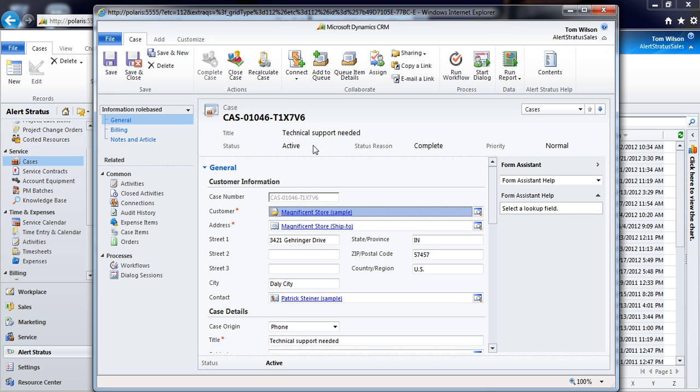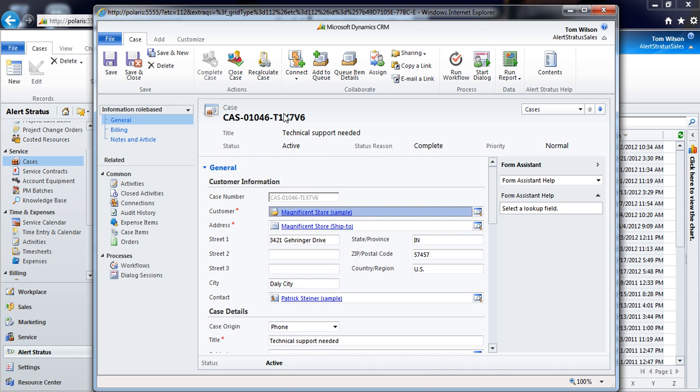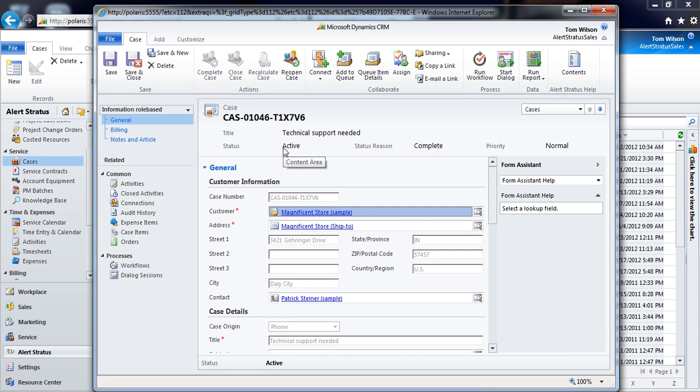Now that I've completed the case, it will be marked complete in the status reason field. The status is still going to be active and the case is still technically open. Once it's been completed, someone's going to go back to the case and close it. So perhaps it's the same resource that completed the case, perhaps it's a project manager, or perhaps it's a supervisor or someone in an administrative role. They will go back to this case and then close it so that we know that this case has now been complete and closed and it's now ready for billing.